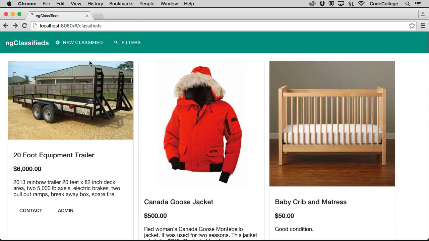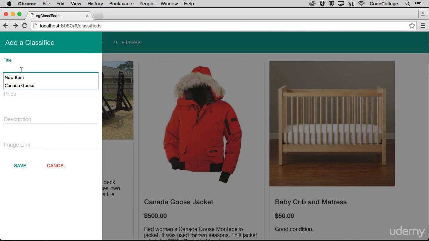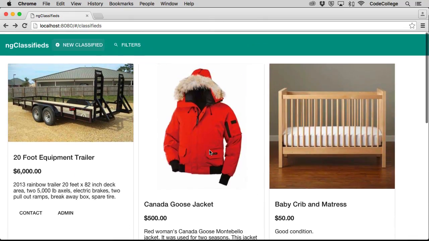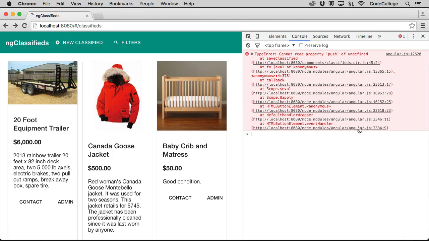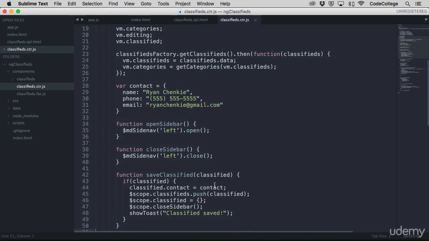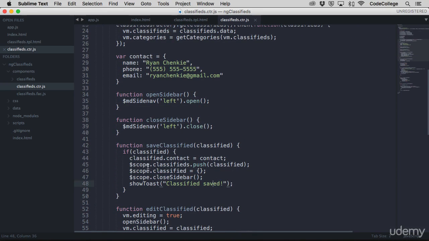So let's see if everything's working. If we do a new classified and we'll say new item, let's say save, what we see is that nothing is coming through. So let's check the console. And we've got cannot read property push of undefined. So let's check things out here. Back in the controller, what's happened here? Oh, I see. We've still got scope here.